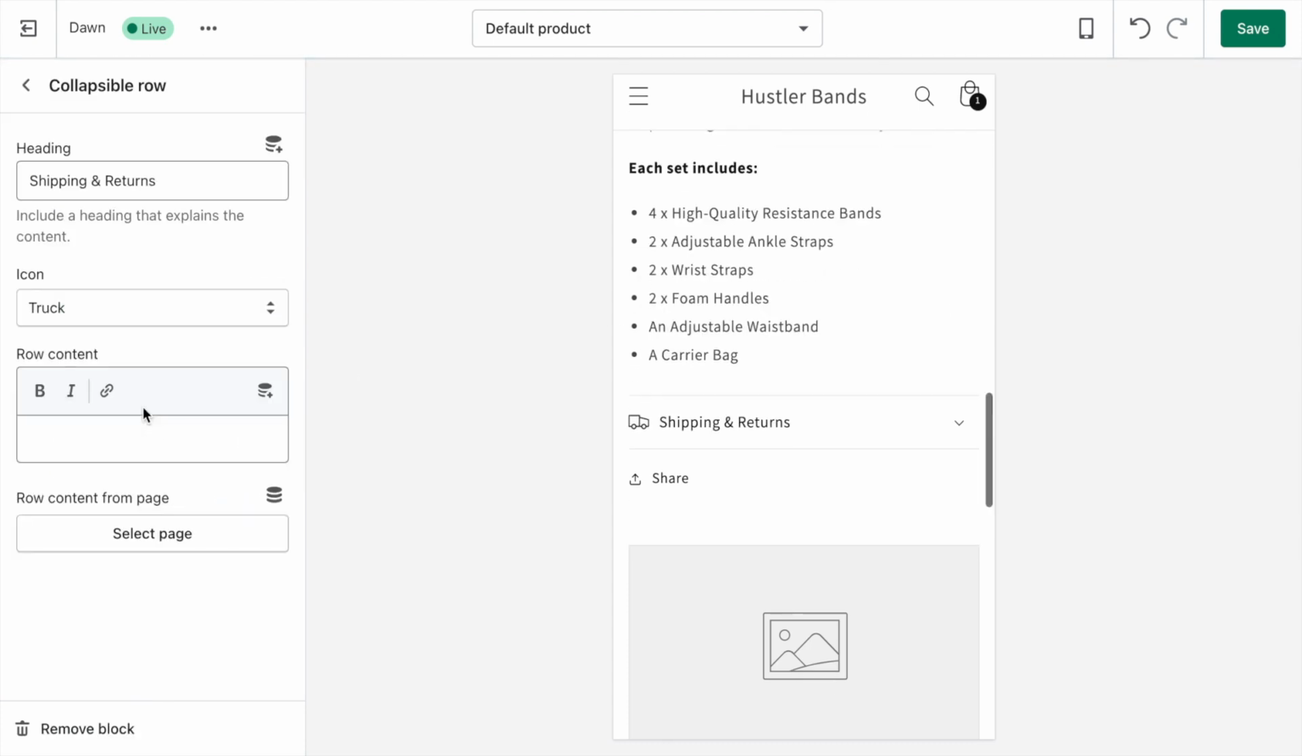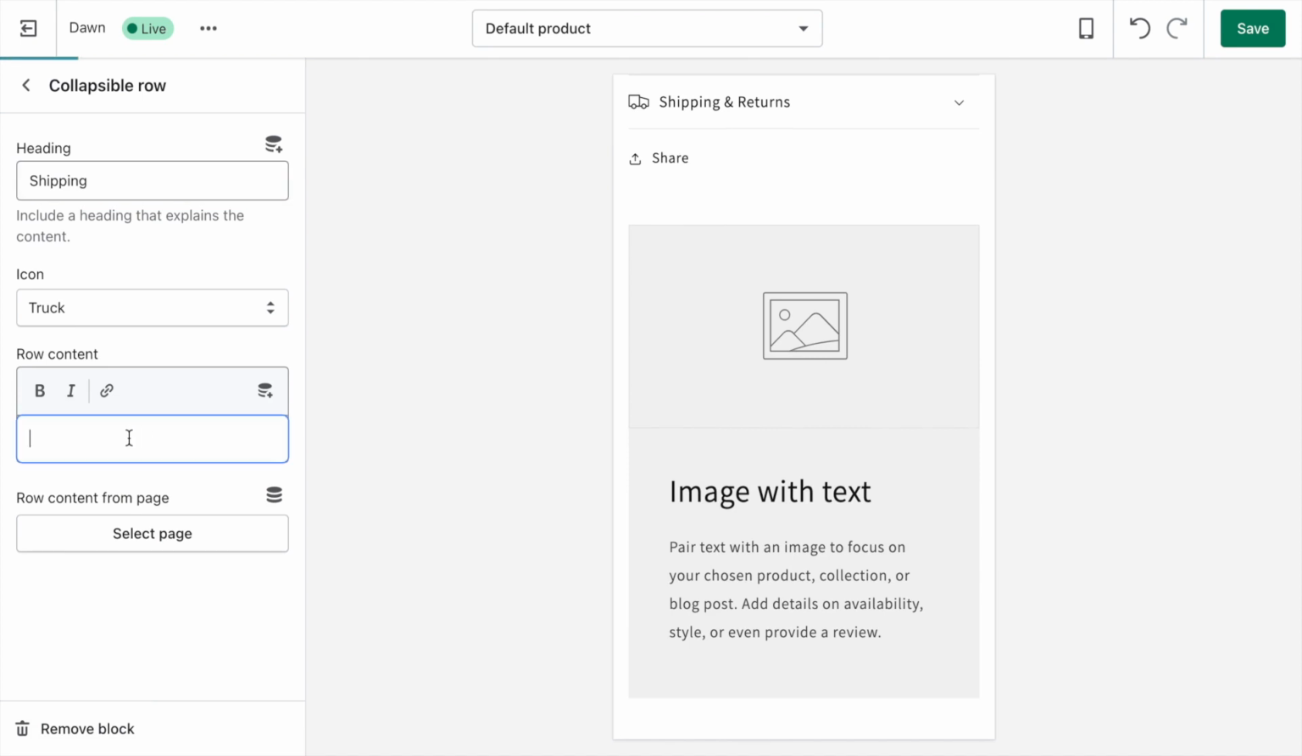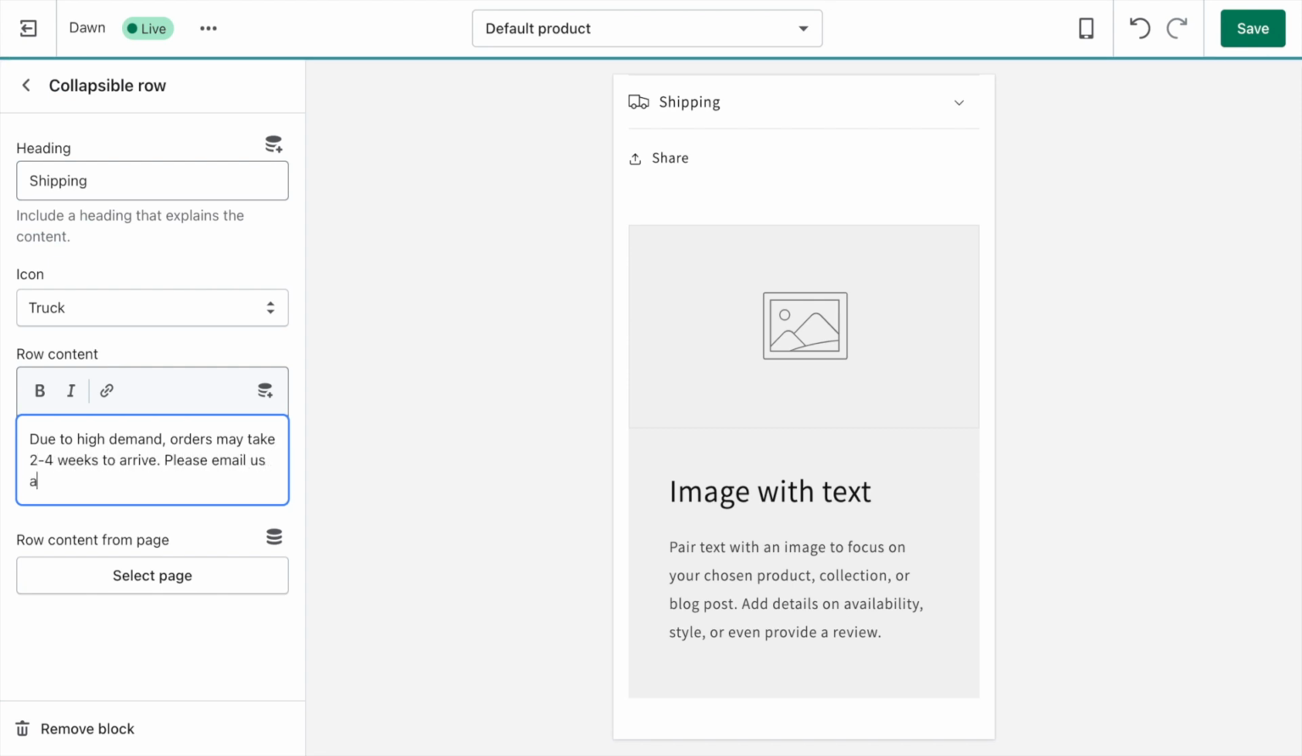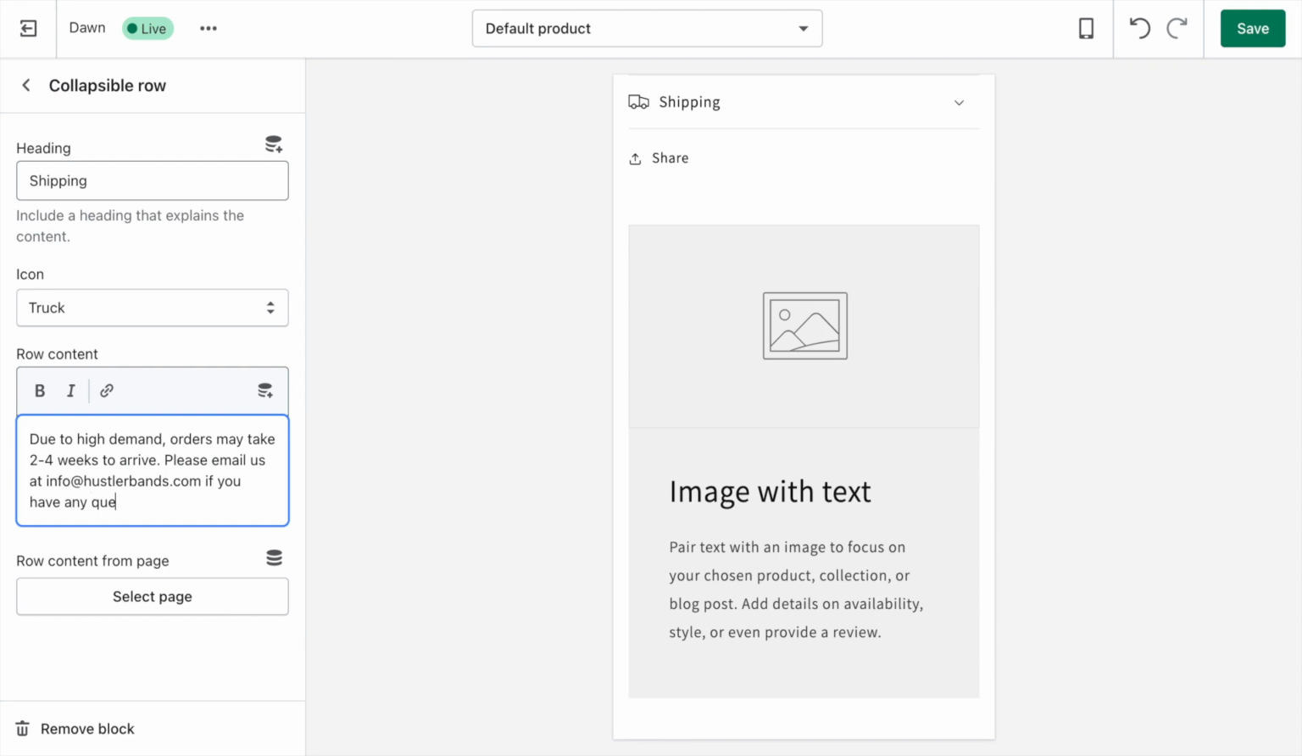Then for shipping here, I like calling it shipping. And I like writing, due to high demand, orders may take 2 to 4 weeks to arrive. Please email us at info@hustlerbands.com if you have any questions. Nice and simple. That's all you have to do.